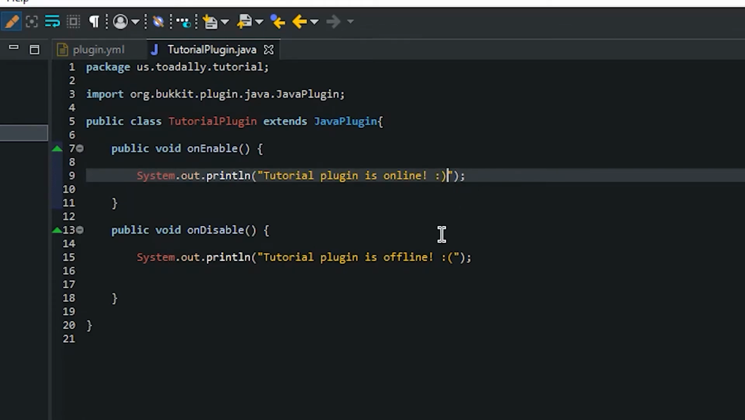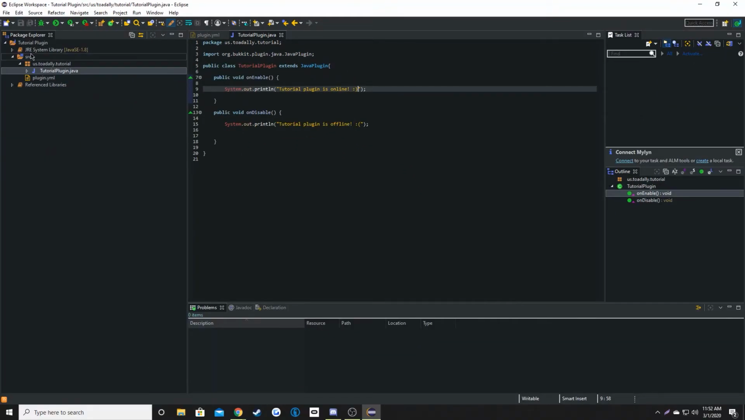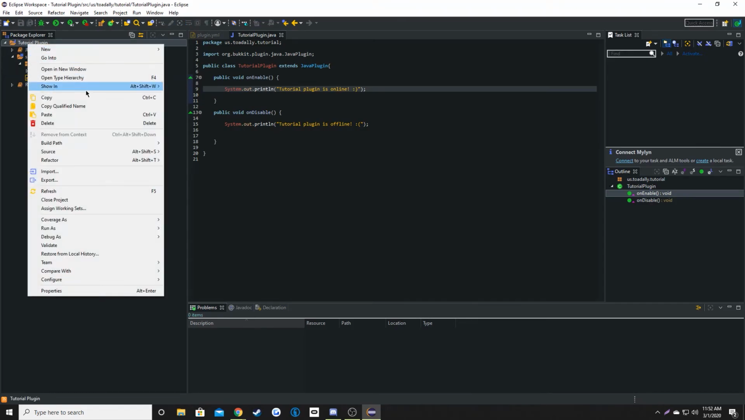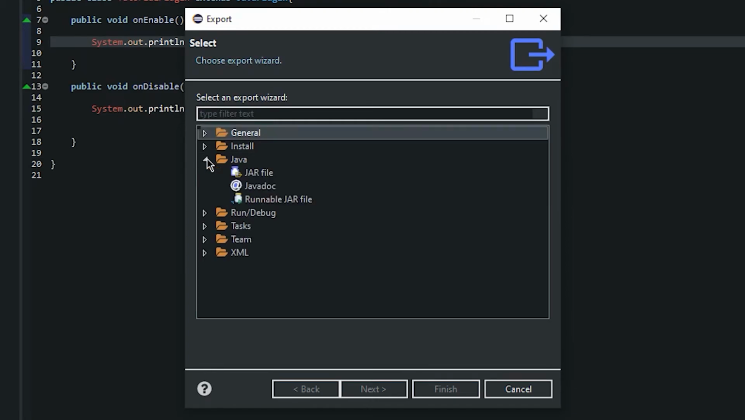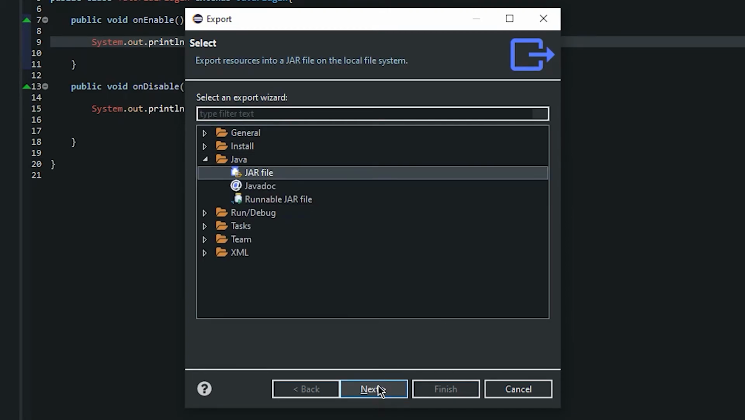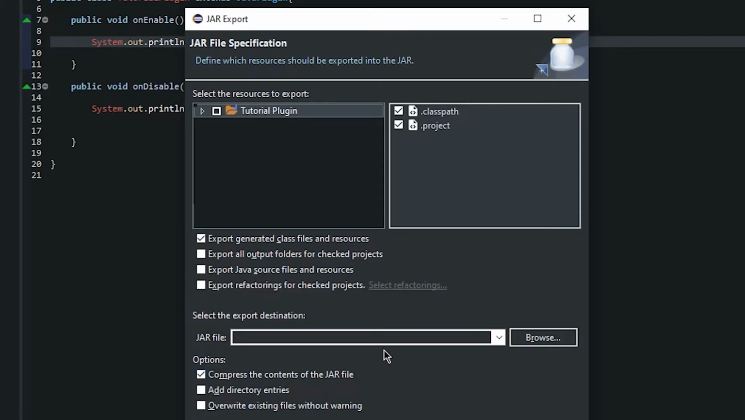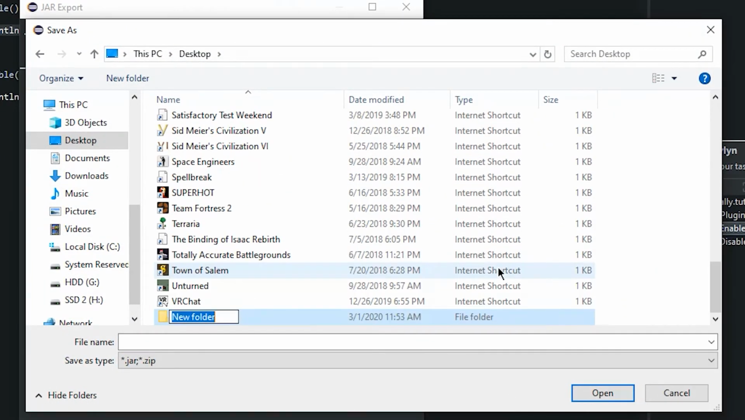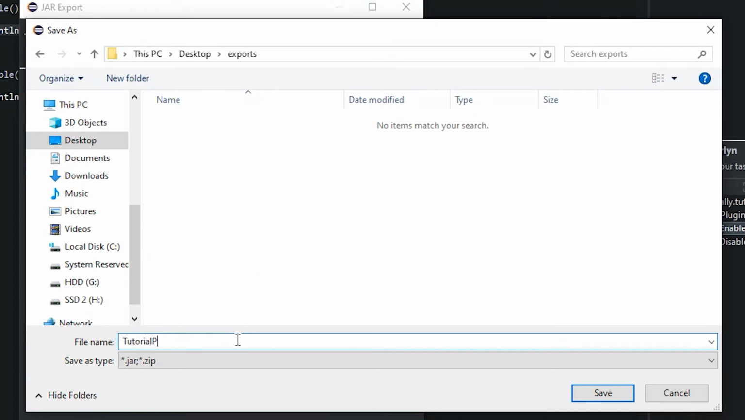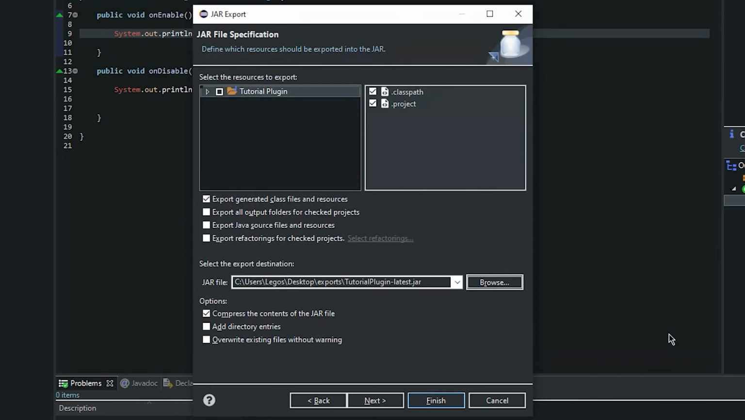Once that's done, we can export our plugin. Right-click your project folder and select Export. Open Java and select JAR file. Browse to where you want to export your jar file. Give it a name. I'll just call it TutorialPlugin-latest.jar and save it. Now click Export.